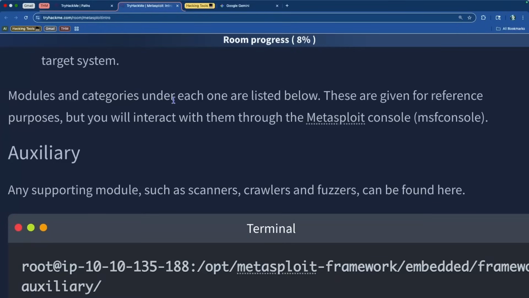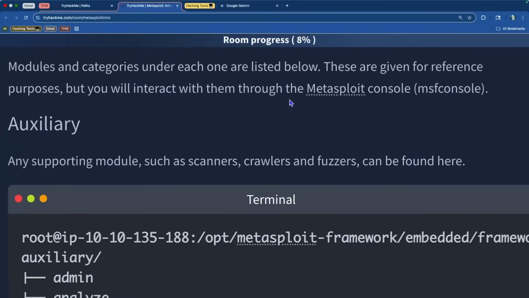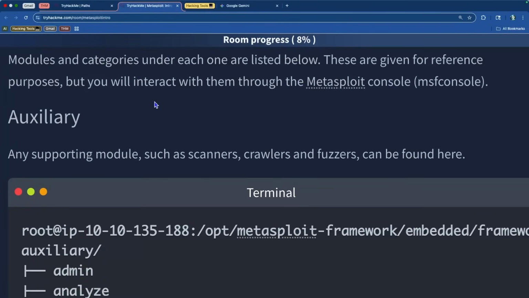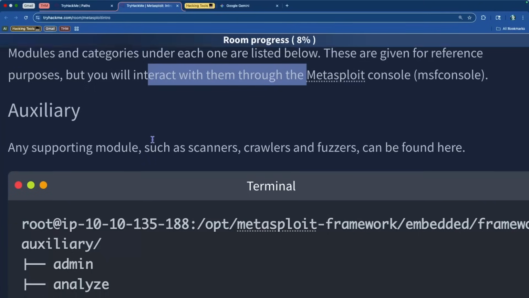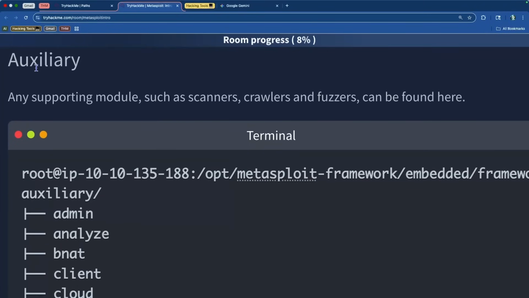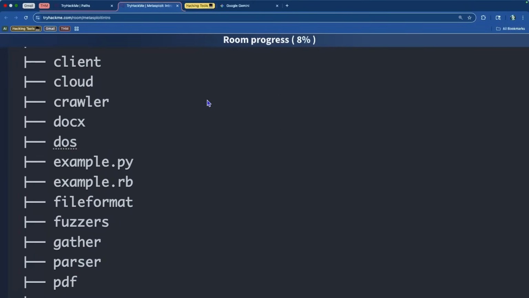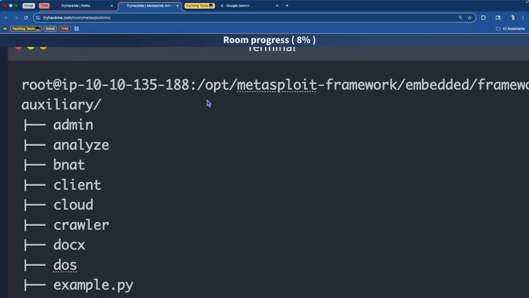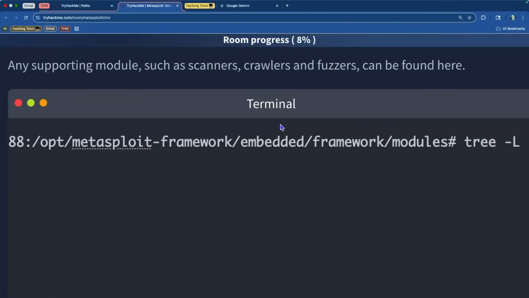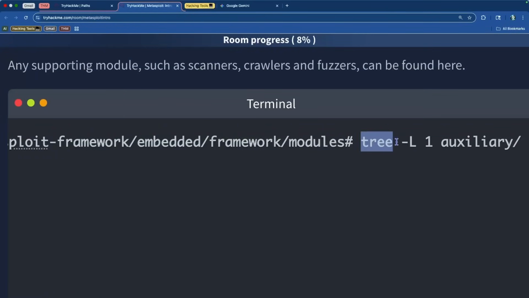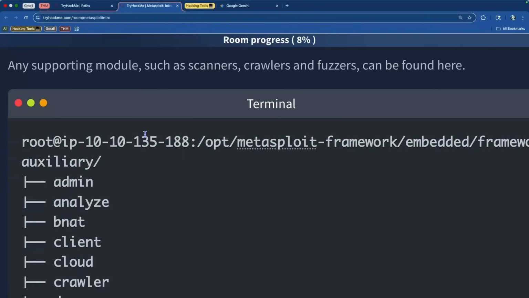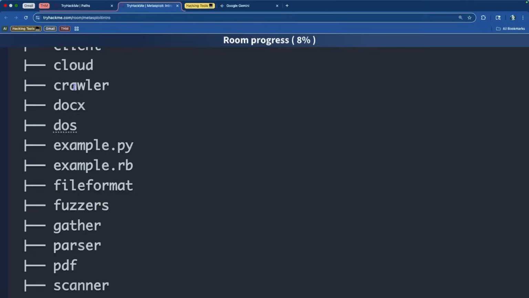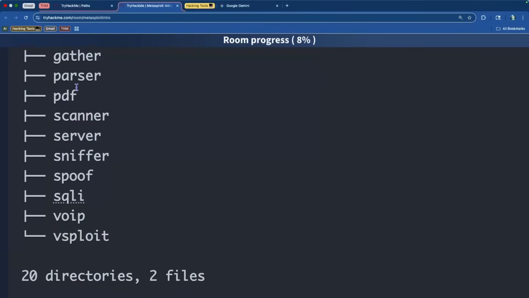So modules and categories under each one of them are listed here, and they give reference for purposes, but you will interact with them through the console in a little bit. So we have the auxiliary modules, and these are any supporting modules like scanners, crawlers, fuzzers. They can all be found here. And in this list that we see here, by the way, they just did a tree command. So basically they're just listing everything inside of the auxiliary modules. So we have admin, analyze, all this stuff, right? And then you just keep going.